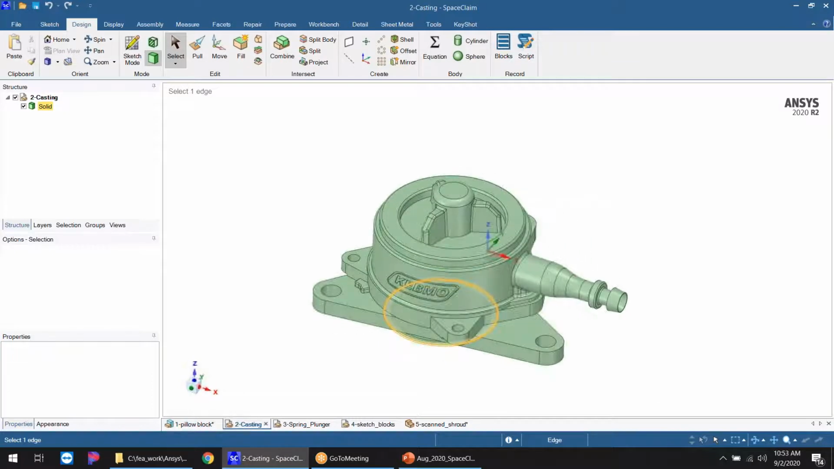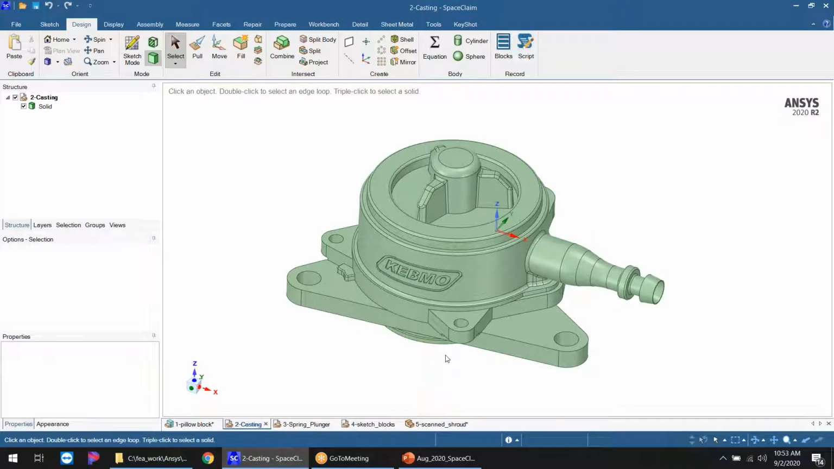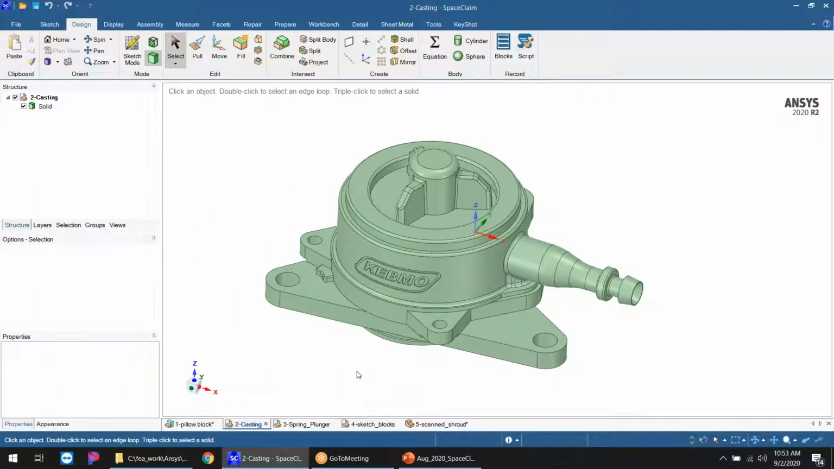The next one I want to show is the casting. So this casting, we're going to be looking at the fill tool, which as I was learning this, I've been learning this over the past 9 to 12 months or so. I've been playing with SpaceClaim a lot. And I didn't quite understand what fill meant.